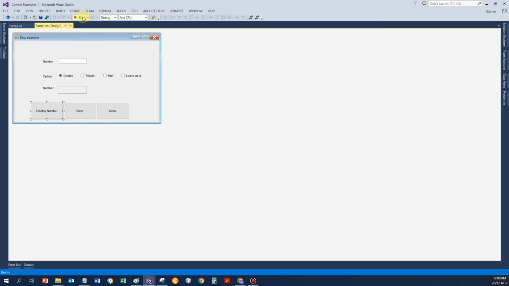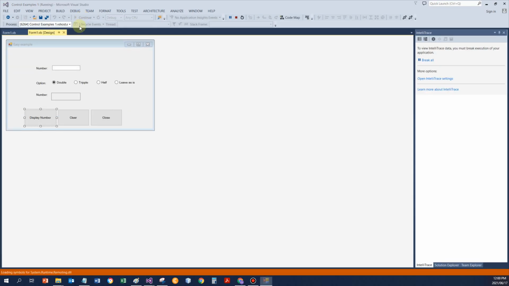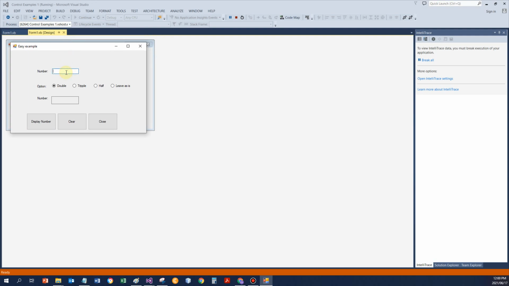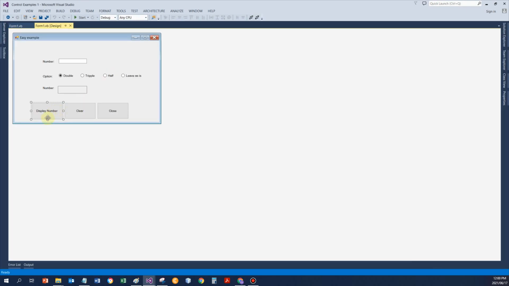So if I were to run this program, I can enter a number. We can display half or double or triple of this number. If I say leave it as it is, it would be 20. So now there's 4 options. The user must choose one of those for the number. Normally we will have one of the radio buttons selected by default. How would this if statement look?